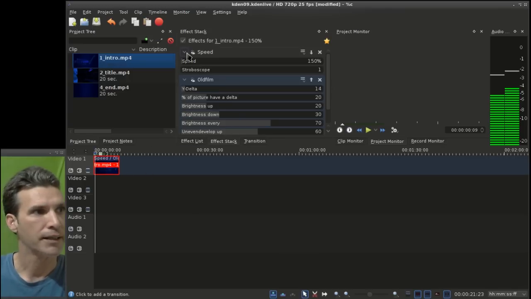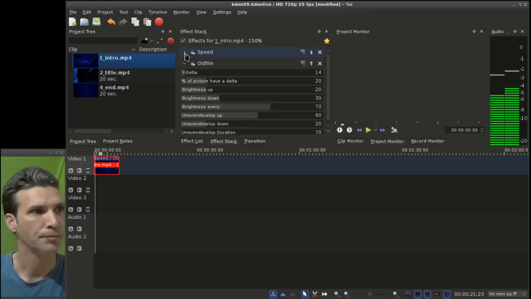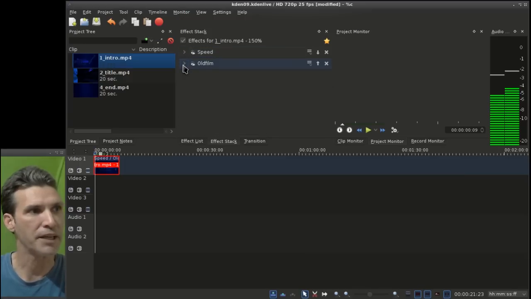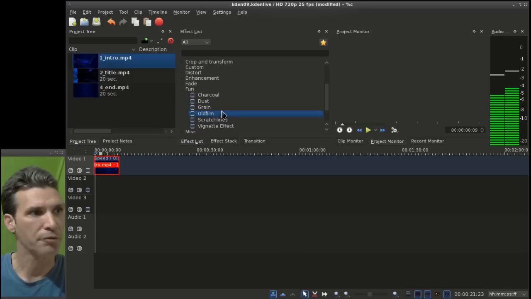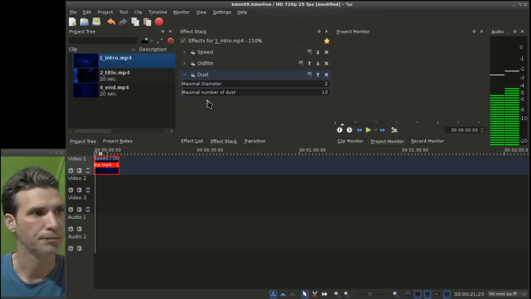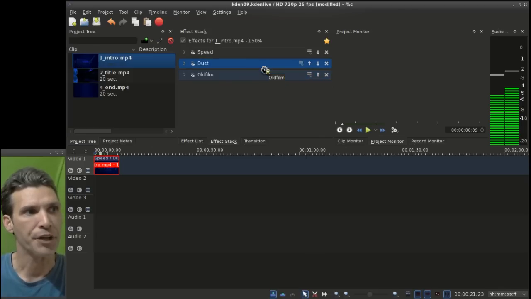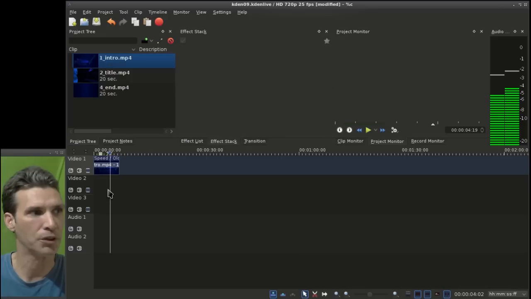Alright, and we have speed and old film. And then we can add another effect. How about dust? I'm just going to leave them as is. But now we have options for dragging these, and you can reposition your effects in the stack, which I think is kind of cool.